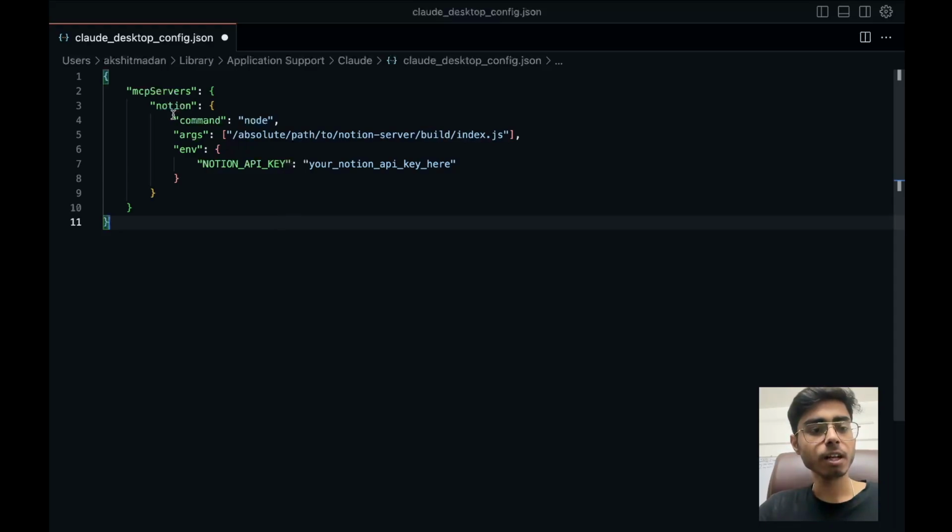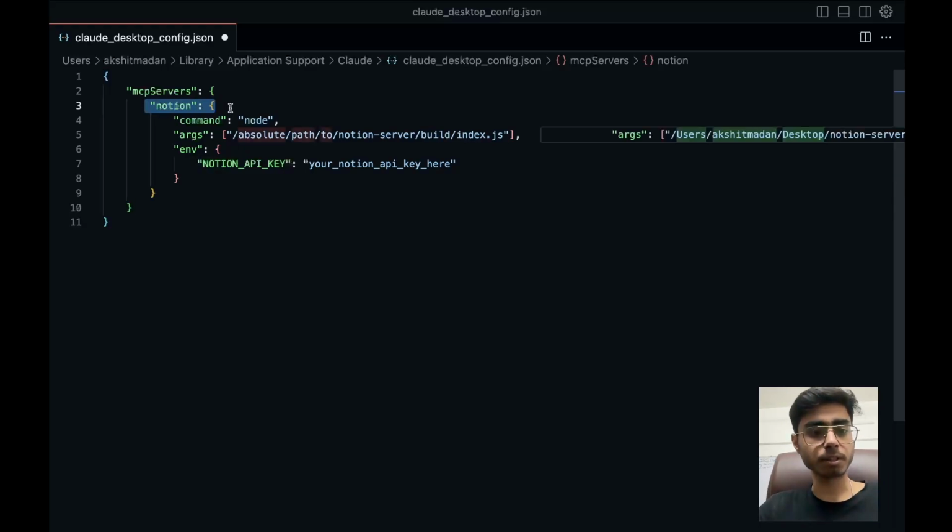What it is saying is that you are going to have these MCP servers for that MCP client. The first MCP server is Notion. This is the name of that MCP server. The command is node so that you can trigger that MCP server and run it. And you have to provide the path of your index.js file.